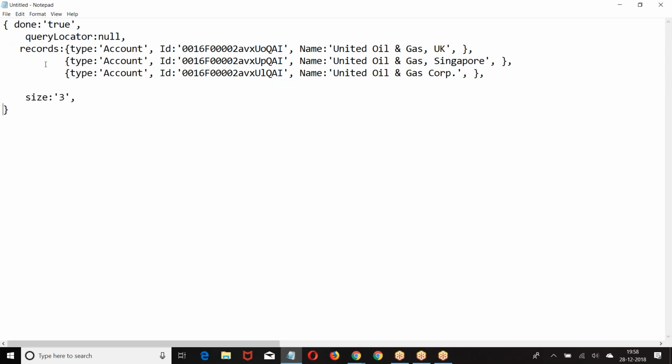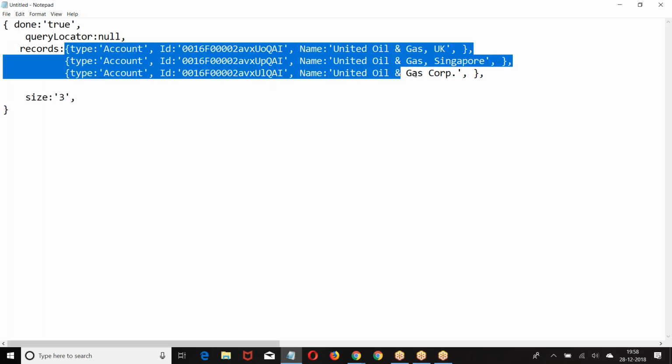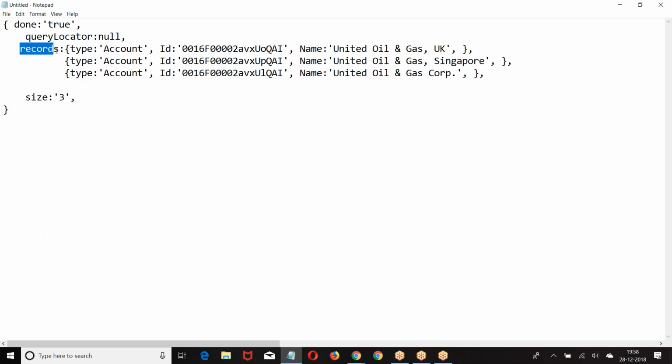In the result, where are my records? My records are given with the name of records. What is this? When you make a sforce.connection.query, the result will be coming to you as a JSON. How is the result coming? What is a JSON? JavaScript object notation. It is going to be in the form of name value.